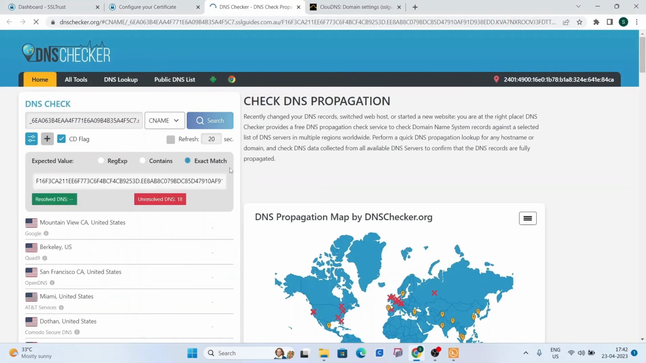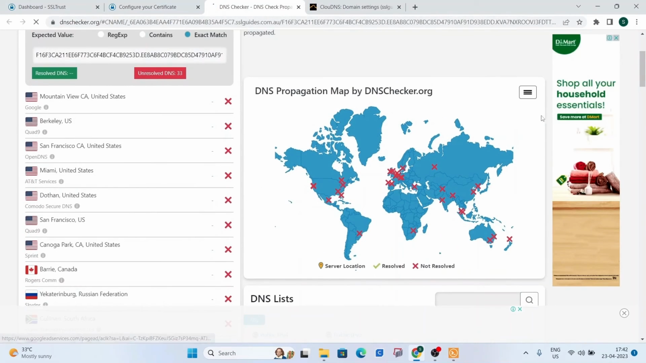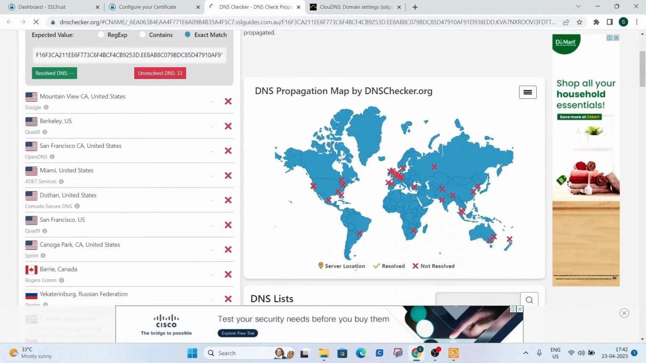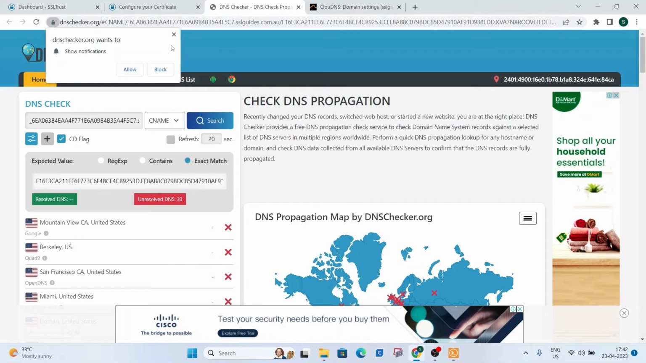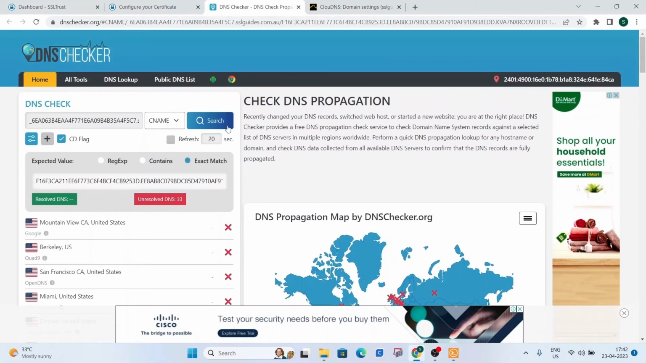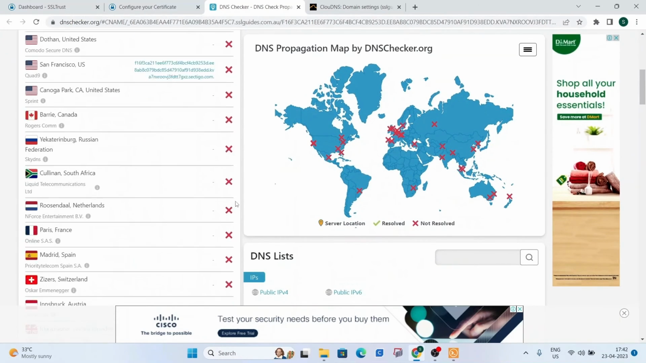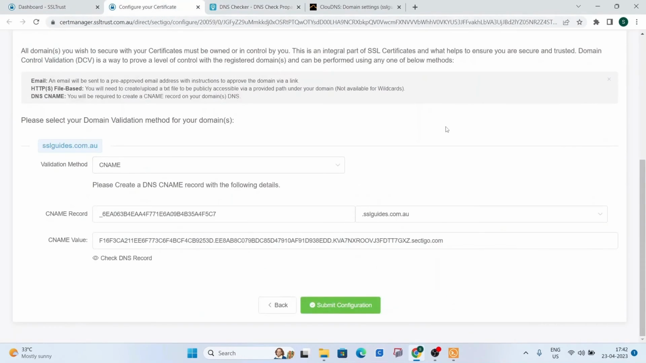Click on Search. Now, this should take some time depending on your DNS service propagation speed or your hosting provider. What kind of DNS do they have? So this might take from a few minutes up to an hour. So just keep coming back here, click on Search. These records should propagate. But for now, we can head back and click on Submit Configuration and click here to access the Validation Manager.